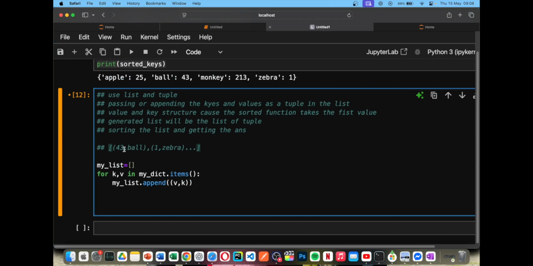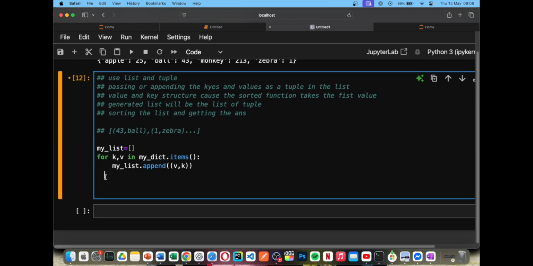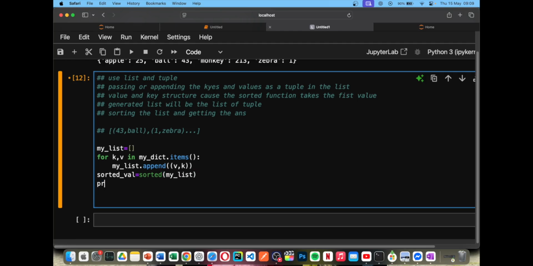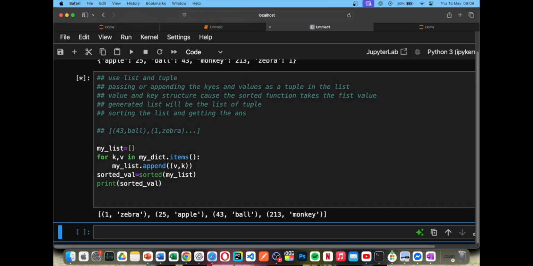Now we can sort it using this value. So here let me put this in sorted val, equal to the sorted function applied to my list. Now I can directly use my list, and that's it. Now I can print sorted val. So if I do this, 1 zebra, 25, 43 and 213.